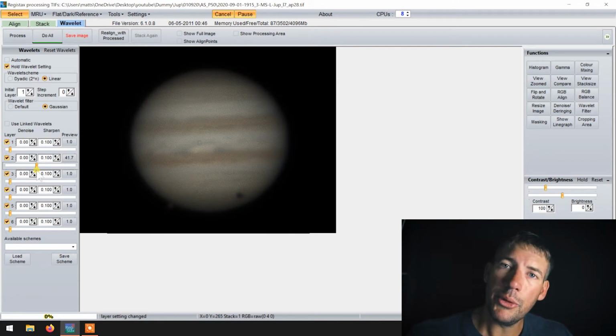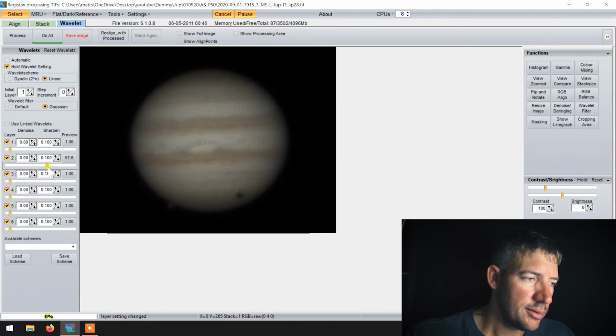But at the same time, both of them guys use C14s and a whole lot more stable seeing conditions. That's just something that you're going to have to decide, if you want scientifically viable data, or if you want a pretty picture for social media. That being said, let's keep going. So move the sliders, go to 100. Oof, a lot of grain.